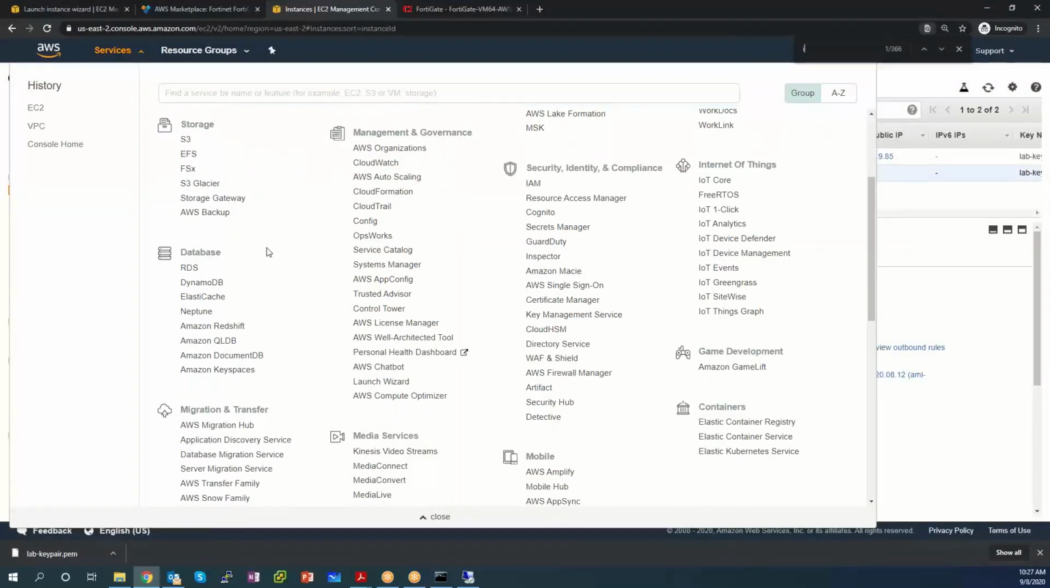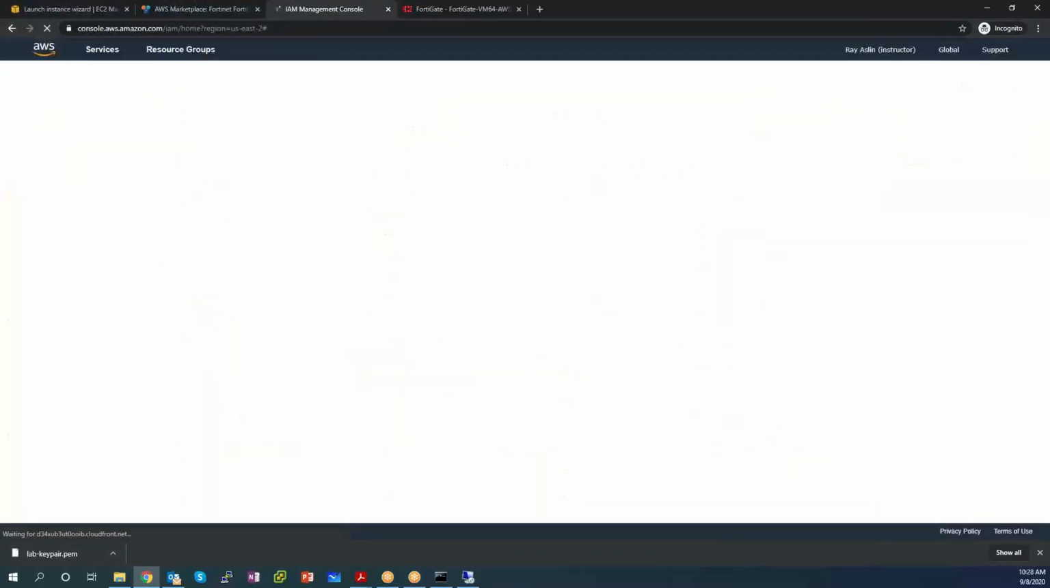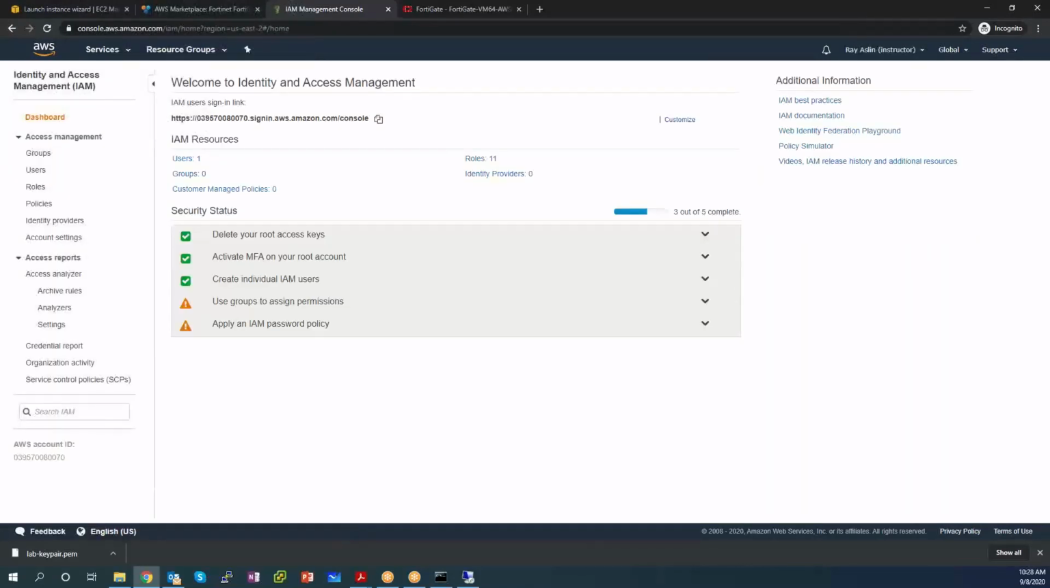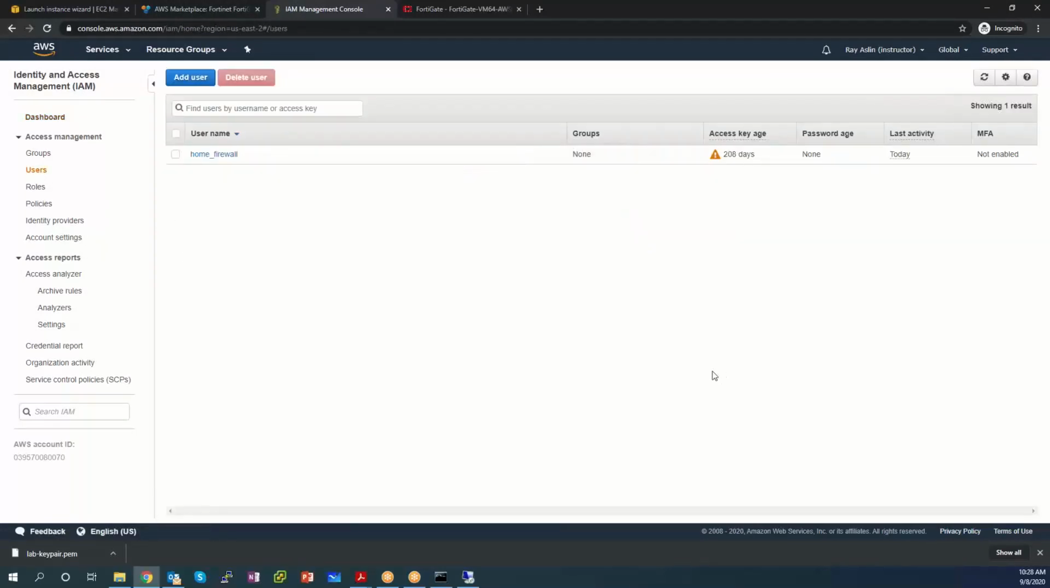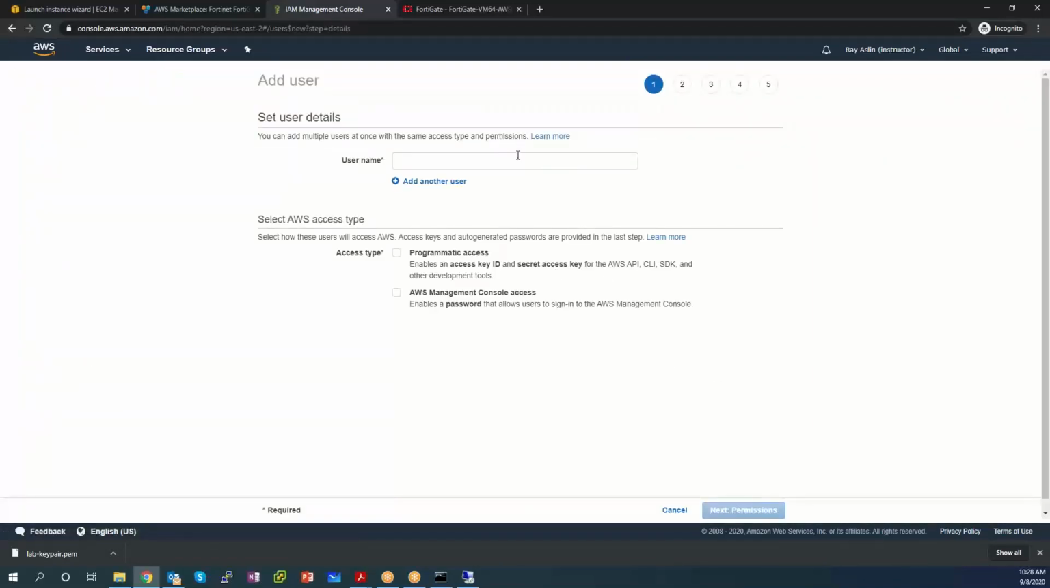I'm going to go to Identity and Access Management, IAM. There it is, under Security, Identity and Compliance, Identity Access Management, IAM. Wait for that to come up. Very good. We'll go to users. There is one user right now that my firewall at home uses. I'm going to create a second user. And just to be able to understand what this is later, I'm going to call this Lab FortiGate. That way I can easily identify it to delete it later.